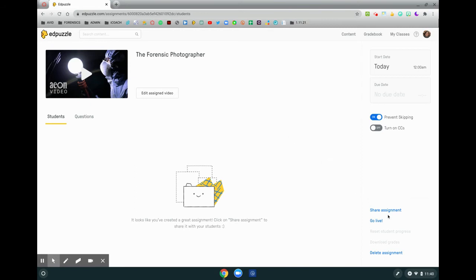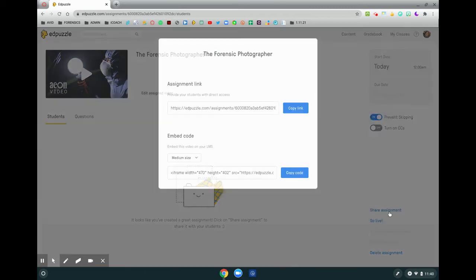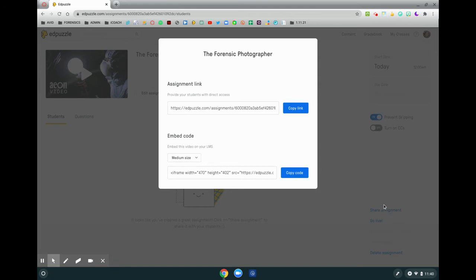And so you'll notice in the bottom right corner, there's a link to share the assignment. And this is where we can go to get the embed code. You have two different options. So you could just share a link, copy and paste this link into your page in Canvas, but it's really nice to embed it so that everything is right there, one-stop shopping for our students, and they don't even have to leave their Canvas course. So I am going to steal this embed code.